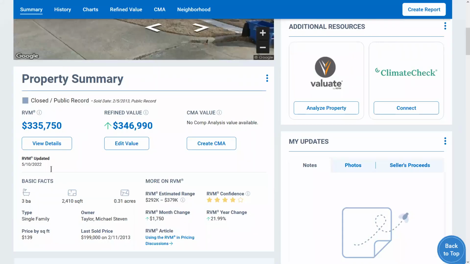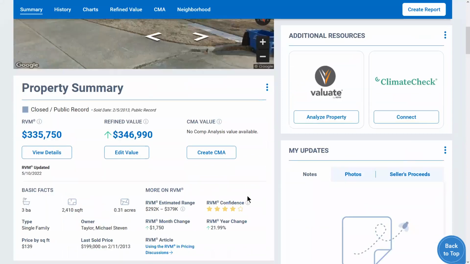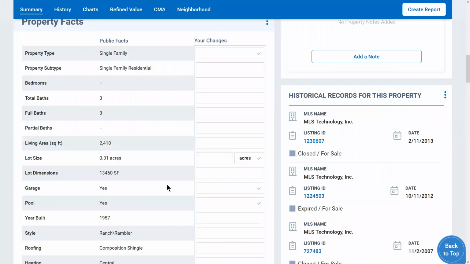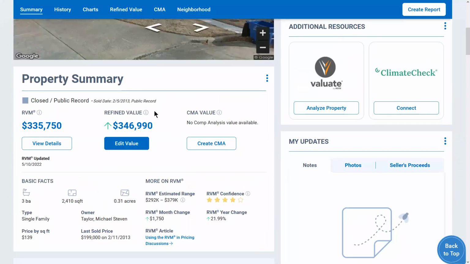And what that means is that I'm actually going to be seeing no listed information here, no listing agent information over here to the right. It just goes straight into the evaluate climate check options. And we've also got some notes in the property facts section here. Now, as we start making changes to the details about the property, we're going to notice that this refined value may end up changing. We're going to talk specifically about the refined value as well as creating a CMA later.